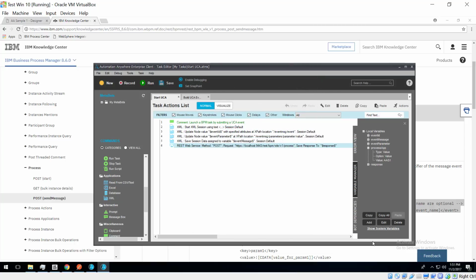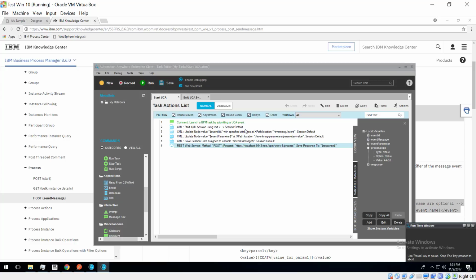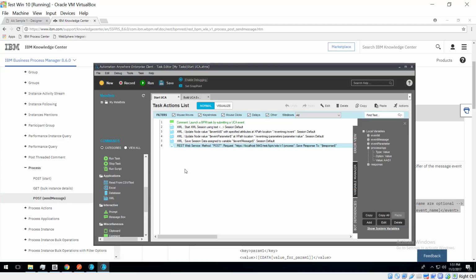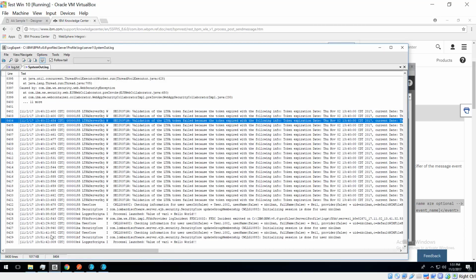So let's go have a look. The time now locally is 1:51 p.m. Hit the run button, hands off the keyboard. We should see that it runs, boom, and it's done. And if we were to now look in the log of my BPM environment at 1:51, we have a message of hello world, and that came from executing the BPM process.